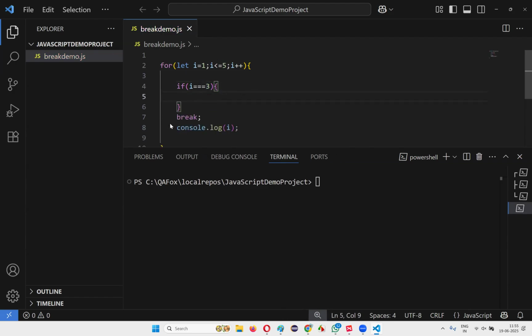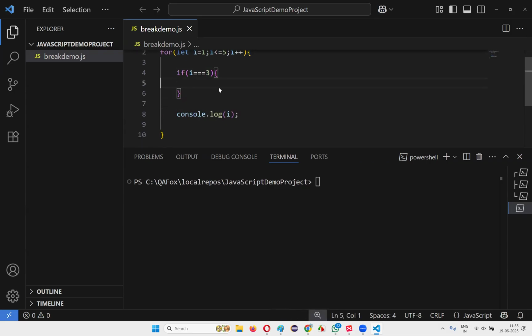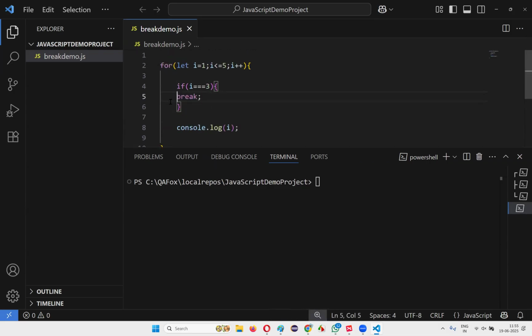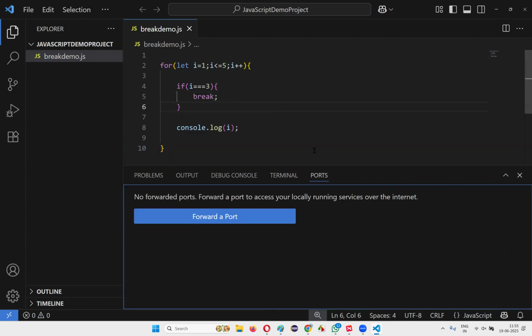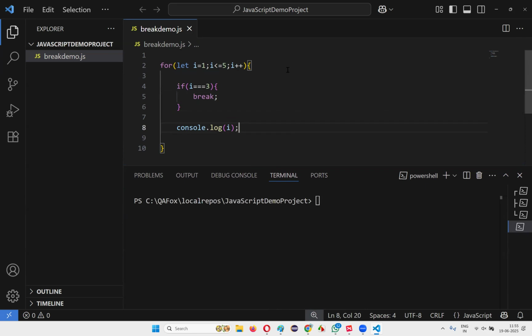Okay, at the start of the if block, and inside that if I write the break statement, what will be printed? If I write the code, what will happen in this case? What will be the output? If this is the situation, what will be the output, guys?